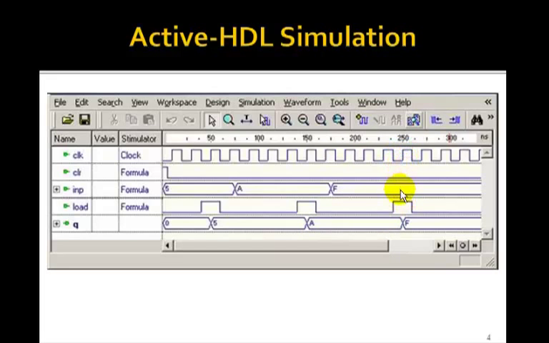Then on this rising edge of the clock, the output Q gets F. So you see how this 4-bit register only loads an input when load is high on the next rising edge of the clock.